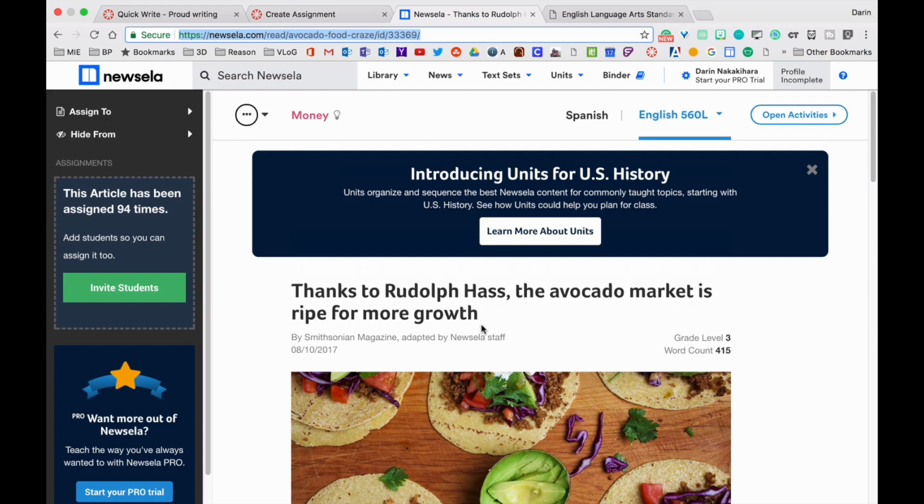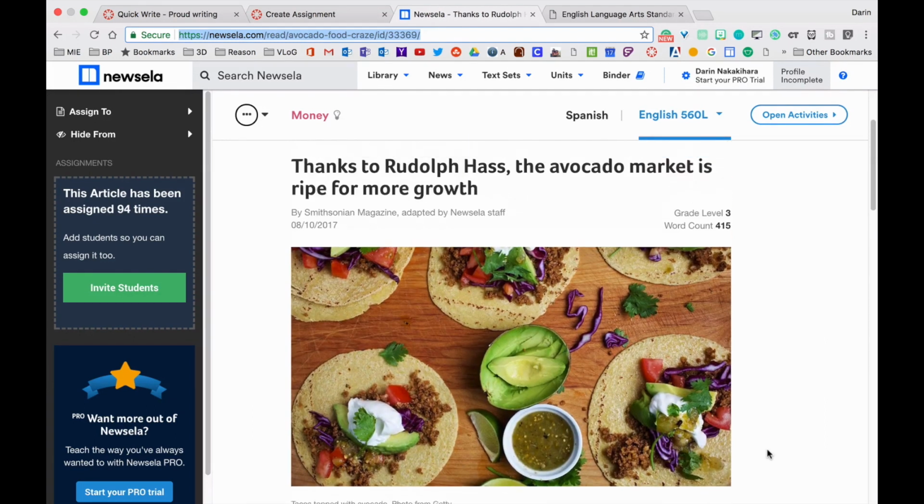It's in Newsela, and if you haven't used Newsela, I don't know who hasn't, but if you haven't used Newsela, this is a great tool for teachers. You go here and there's all kinds of informational text articles that you can use. And if you go up here to the top right where it says English 560, that is the Lexile level of this article. And so you see right here in the top left-hand corner of the article, it gives you the grade level, the word count.